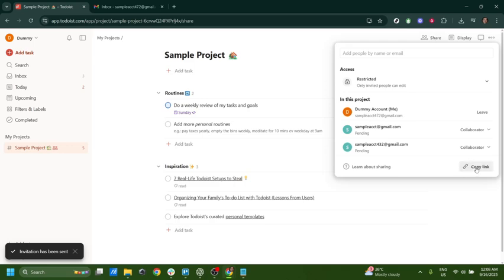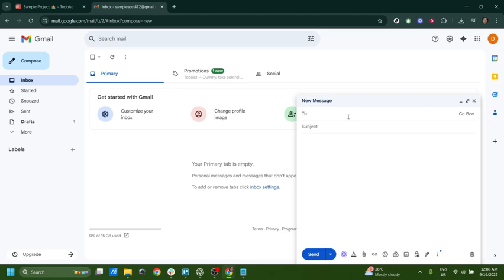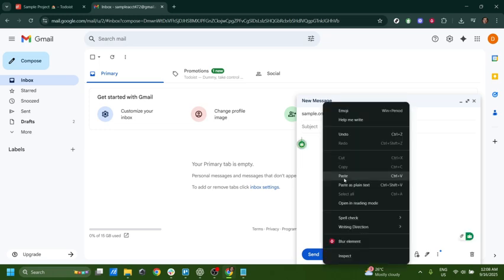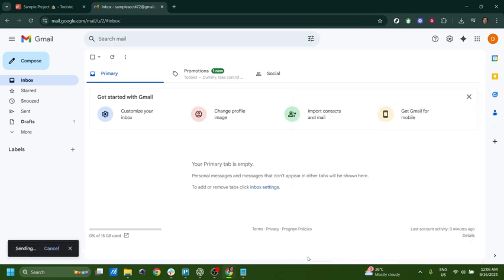Open your Gmail account and click on Compose to start a new email. Enter the recipient's email address. This is whom you want to share the Todoist list with. In the body of the email, right-click and select Paste. This will insert the copied Todoist link directly into your email, making it easy for the recipient to access straight from their inbox. Finally, click on Send, and your list is on its way to being shared, and that's it.